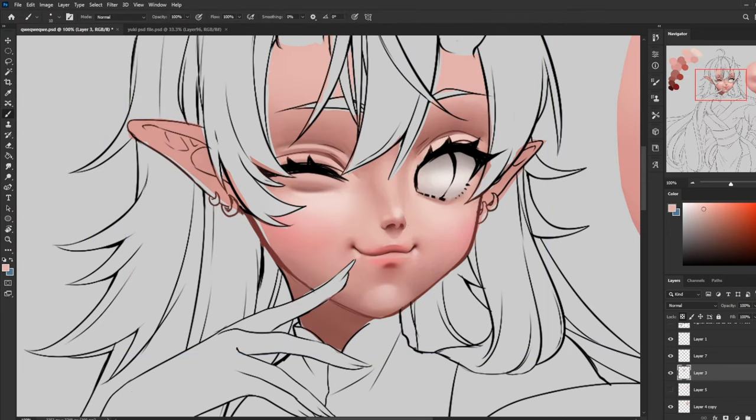I'm just flipping the canvas just so I can assess my perspective. That nostril I drew wasn't perfect. And then the other nostril here.